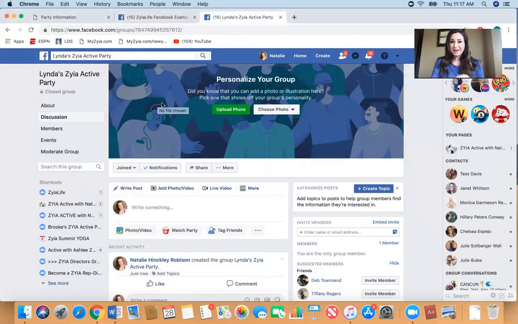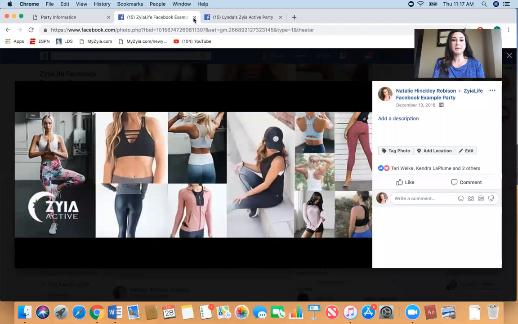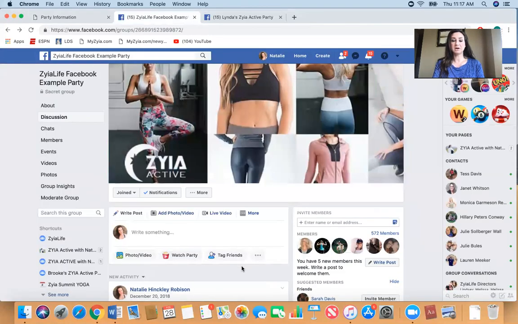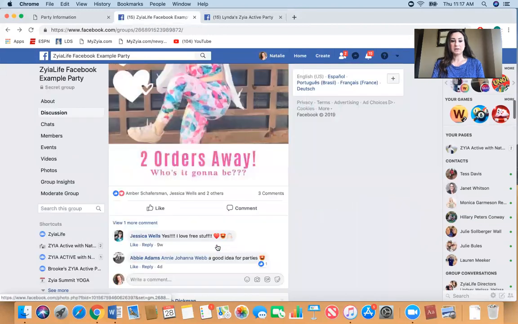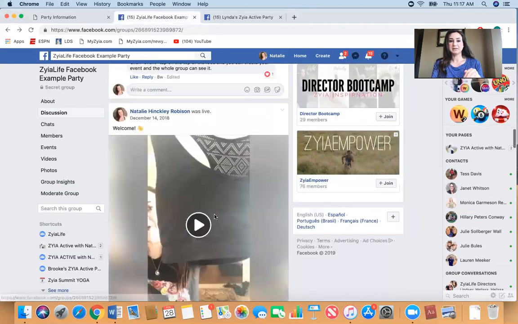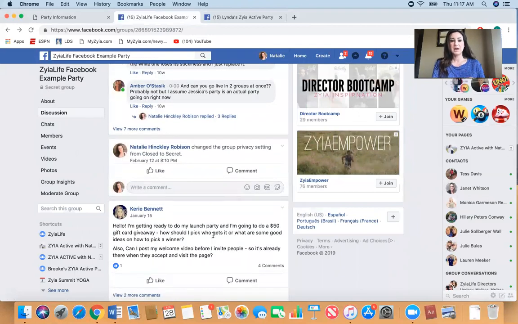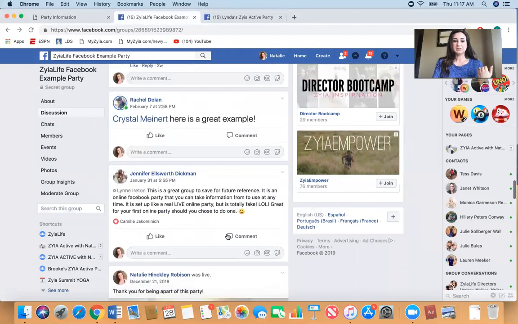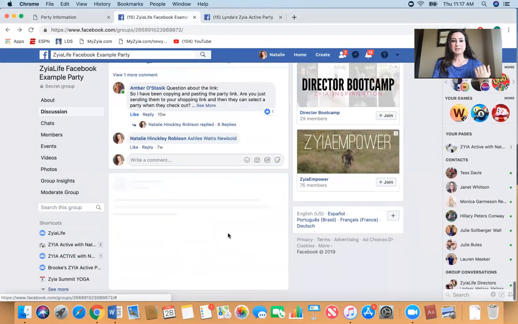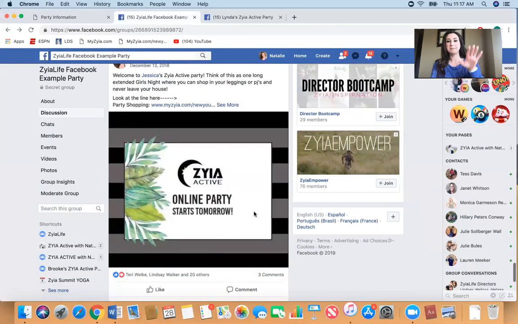So then after that's done, you literally can come to the Facebook example party. Let me click out of that. And you can copy and paste the things that are on here. One of my goals over the next few days is to actually update this party to have all new, fresh information and ideas on how to do this. So you literally can just go through this and copy the images and post everything that you see on here.